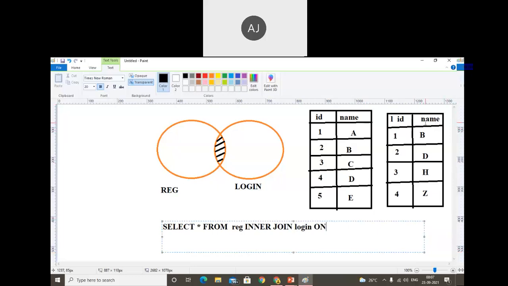If you want to perform this operation, we need to combine these similar, symmetric values so we can easily find them. We need to specify the attribute, because the name attribute is available in registration and the name attribute is also available in login. So here we need to specify reg.name equals login.name. Once we perform this operation, we get a certain amount of data.